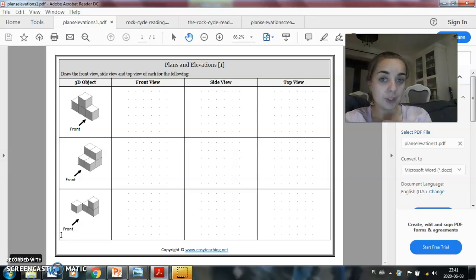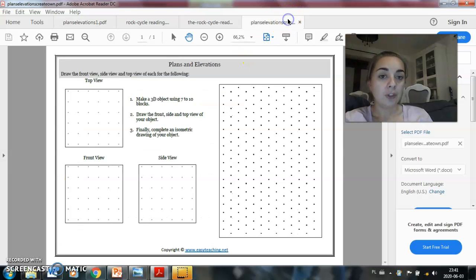And for the volunteers, if you want, you can make your 3D object using from 7 to 10 blocks. And then I want you to draw the top view, front view, and side view. You can skip that part in which you have to draw the three-dimensional model and just do the top view, front view, and side view. As you can see, there is also no need to print out that worksheet. You can simply do it in your math notebook, okay?